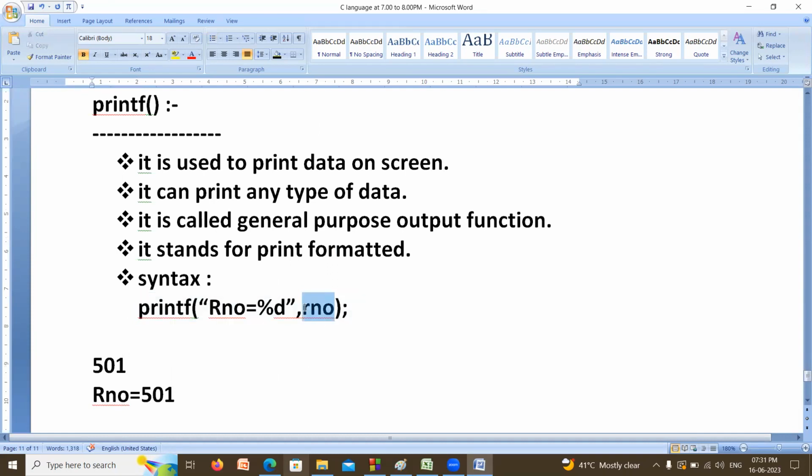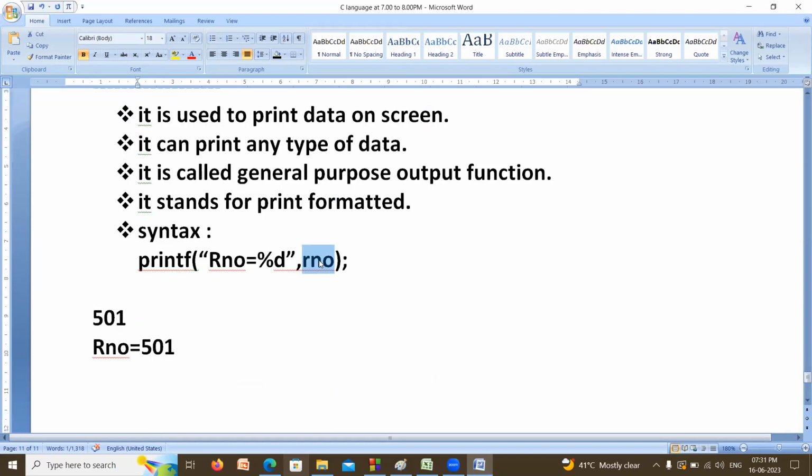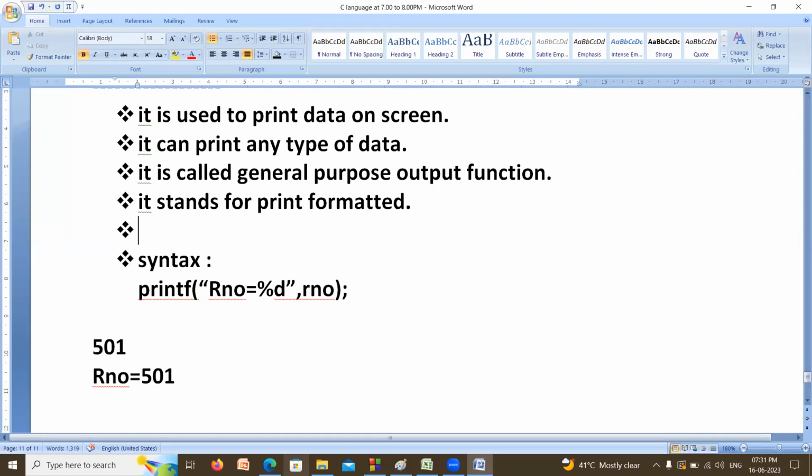First of all, it gets the data from RNO. What is there in RNO? In roll number, it contains 501, am I right? That gets fetched, and it will be substituted here. 501 will be substituted at %d. Now it becomes roll number equal to 501. That roll number equal to 501 will be printed on screen. So this is the statement to print roll number. So is the printf function executed from left to right or right to left? It will be executed from right side to left side.